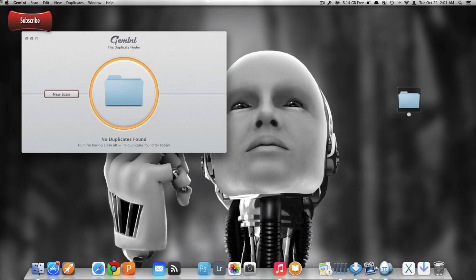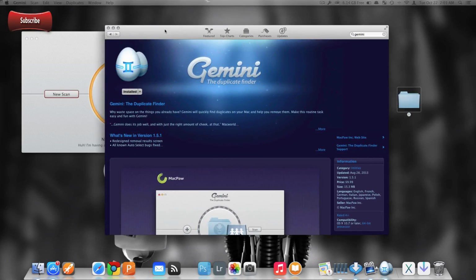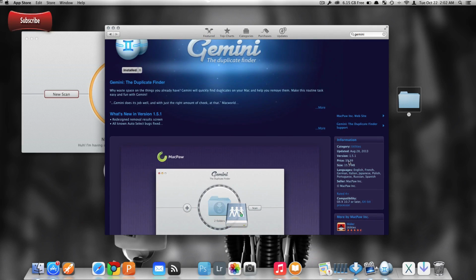Now, this application here that I have called Gemini, you can get it from the Mac App Store for $5. Well, at least back in the day when I bought it, it was $5, but now I'm looking here on the right hand side and this application is $10. Now, I don't support pirating or anything like that, and I know a lot of you people out there are probably going to just try and pirate this application, but if you do, that's on you.